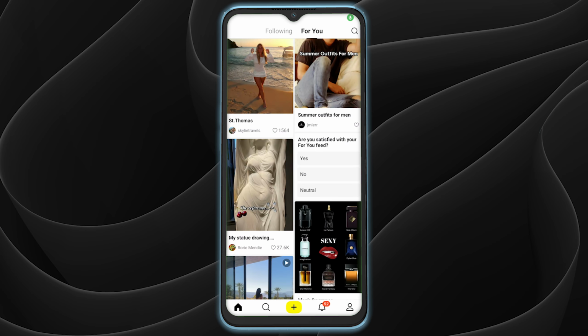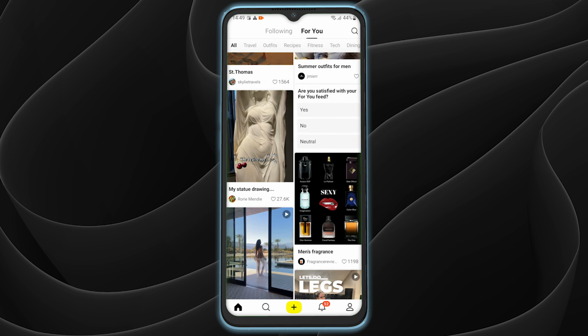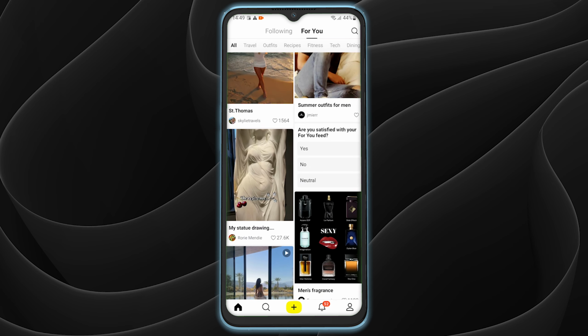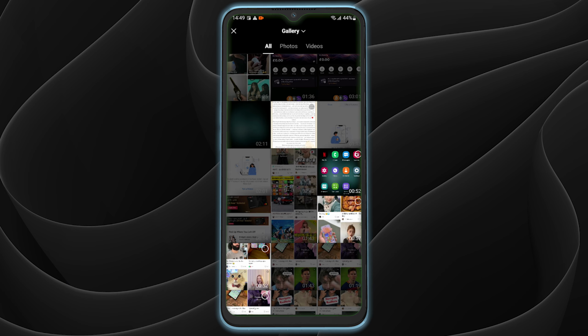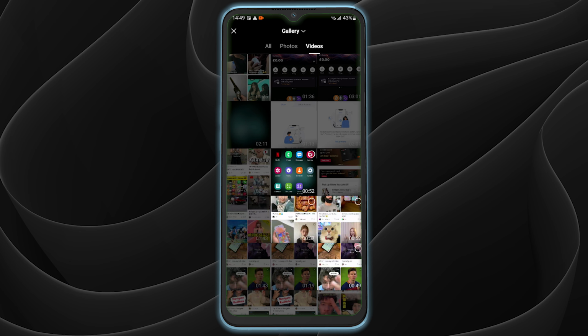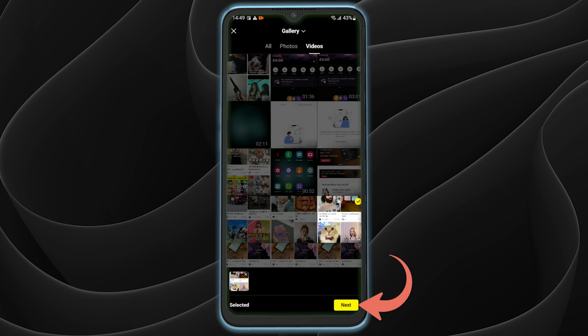In this video, we are going to look at how to add music to your post on Lemon8. First, open up your Lemon8 account, then tap on this plus icon, then tap on videos and select any video you want to post and tap on next.